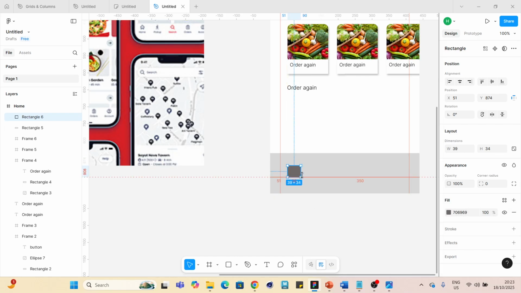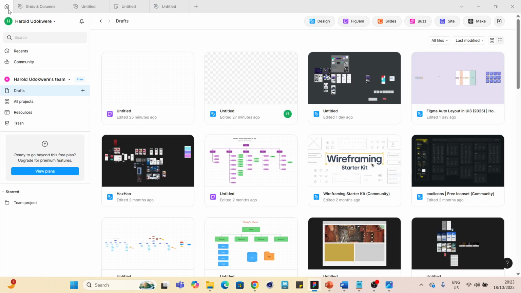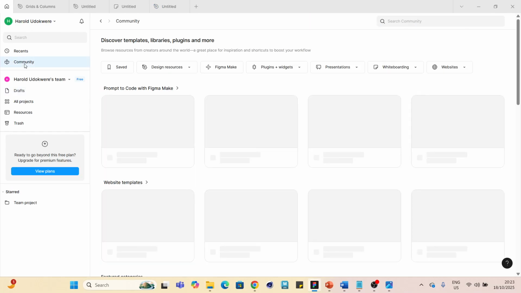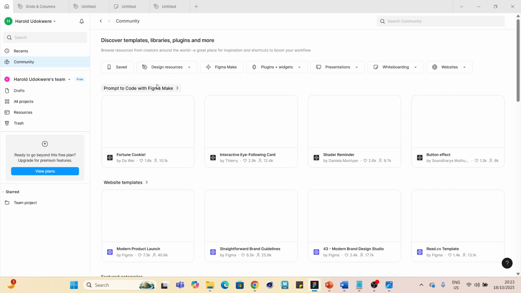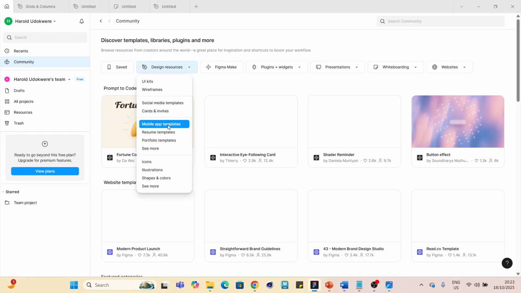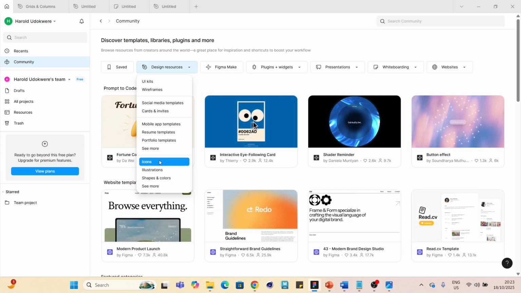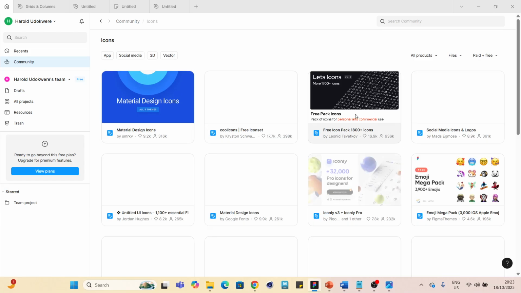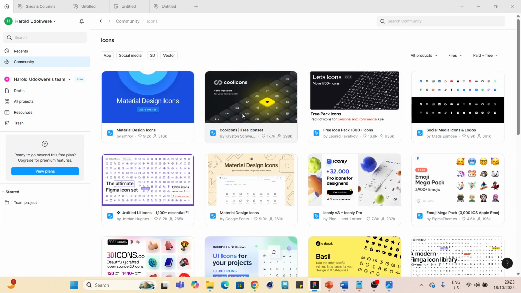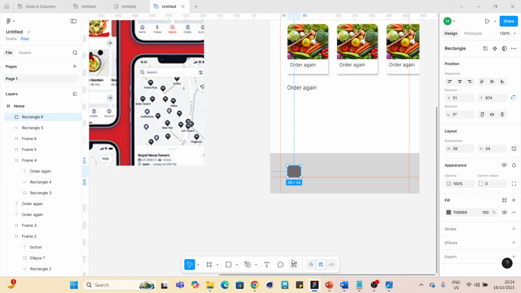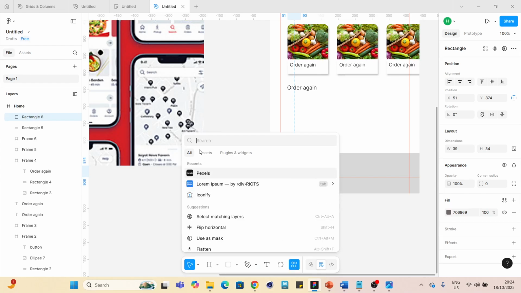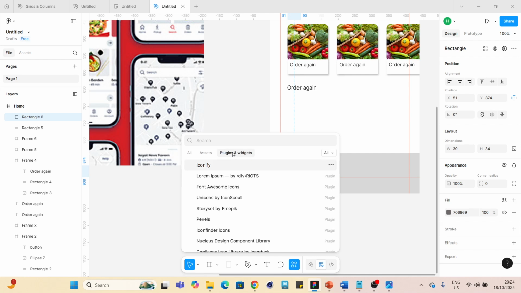One of the fastest ways to get icons is in the home menu. You could get to community, and inside community you can get some good icons. Just design resources for UI kits, icons, illustrations, and stuff. To pick icons, look for something that has some good icons and pick them, like school icons. And once you pick them, it adds to Figma. The other way you could do that is by clicking here, actions, you come to plugins, and then under plugins you could search for some icons here and download them.